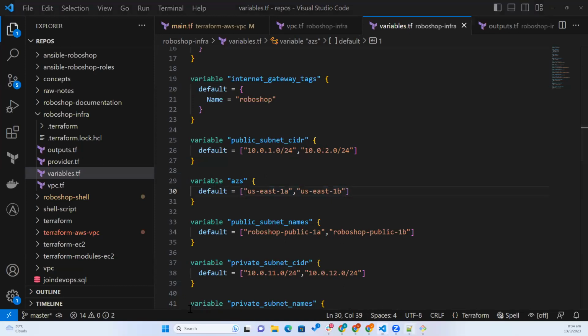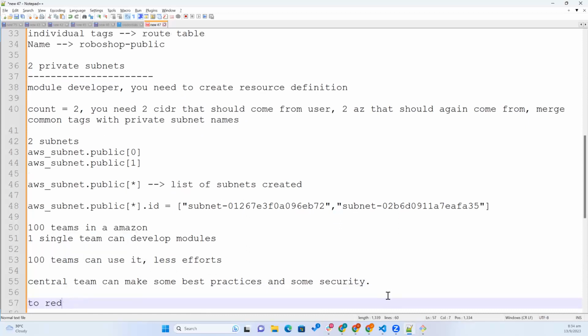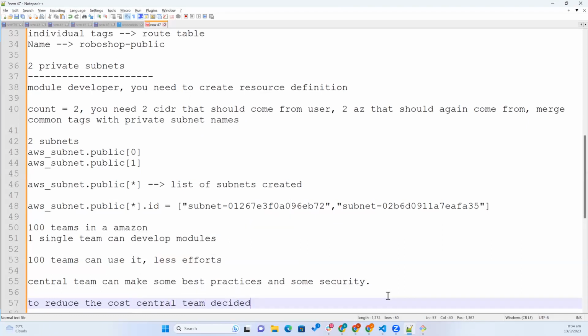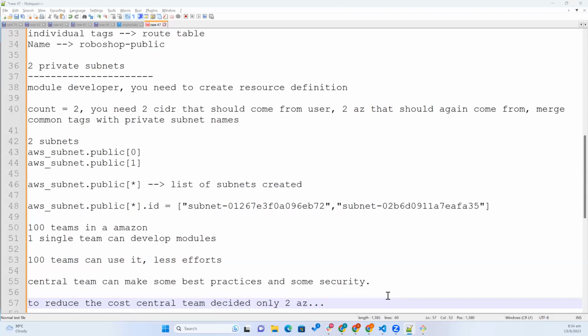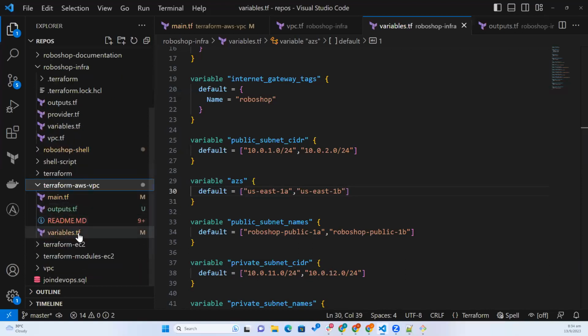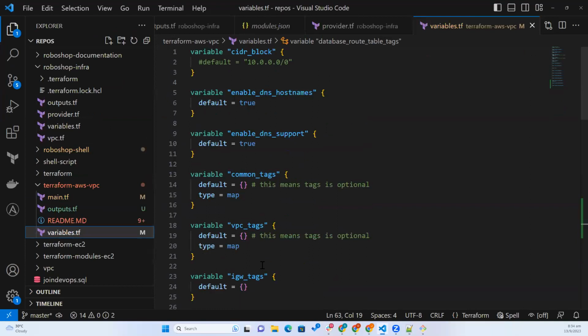But to reduce the cost, the central team decided only 2 availability zones. In tomorrow's session, we will see how you can restrict users to use only 2 availability zones from the module itself.